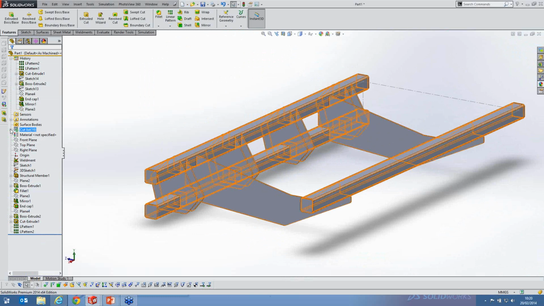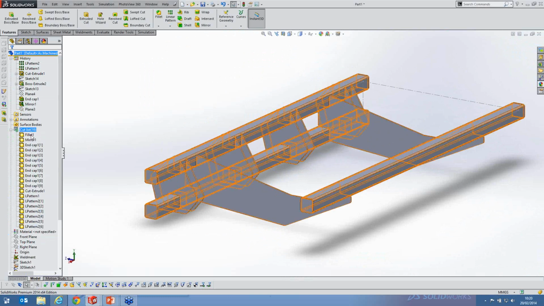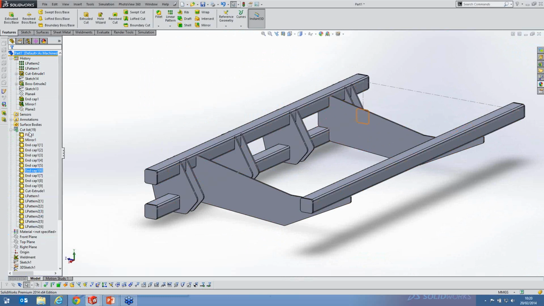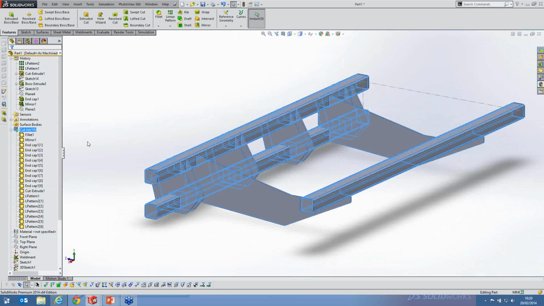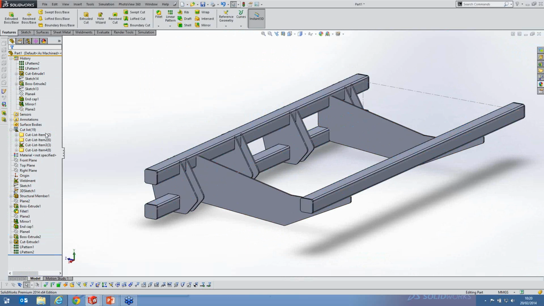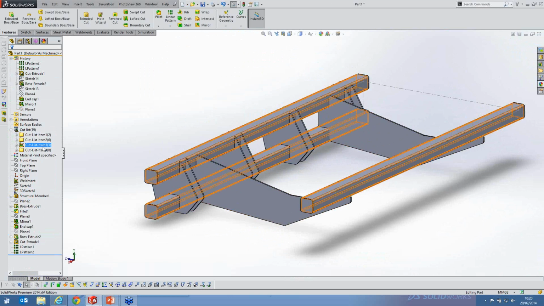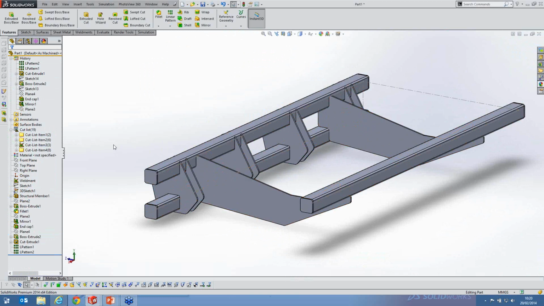Over on the left hand side we can see the cut list, and it lists all the items we've got within the file. What we can do though is update that list, which will categorize each of the items, have a look at them and see if they're exactly the same, and then put them into a folder so that we can see what quantities of each component we've got.